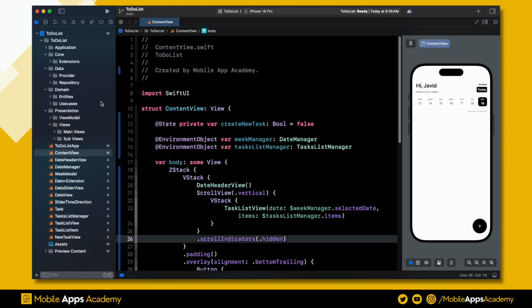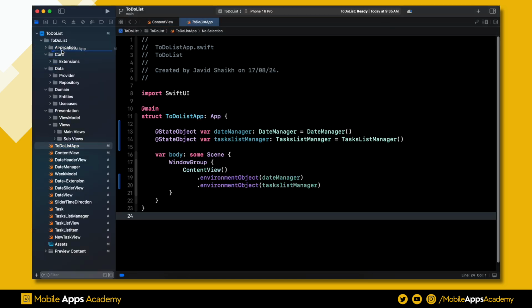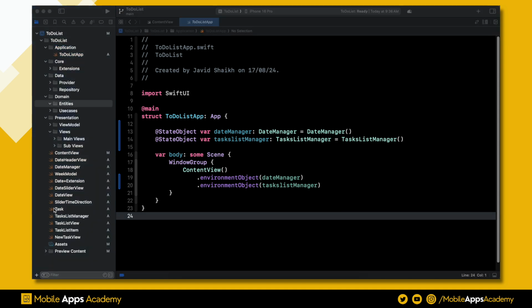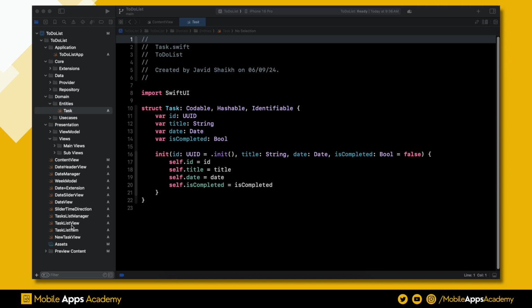In the last video, I explained the concept of clean architecture and MVVM design pattern, and also created the required folders. In this video, let's create the scripts we need. First, let's move the app script to the application folder. And then, move the models to the entities folder. They are the task and view model scripts.